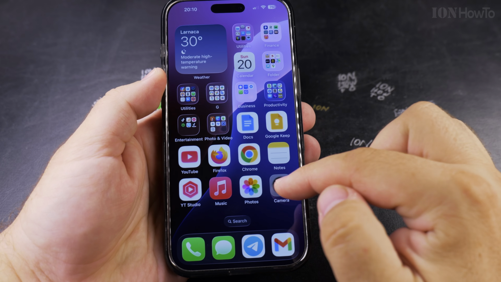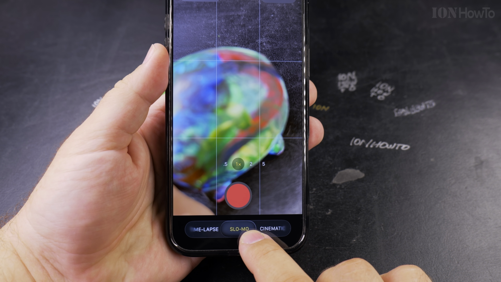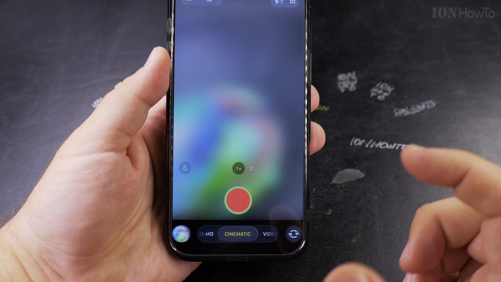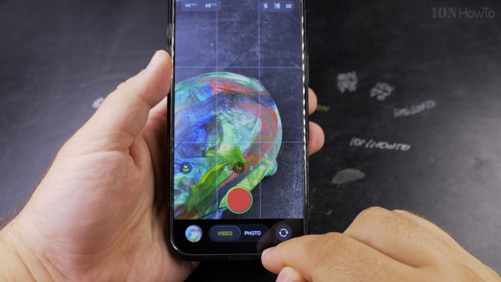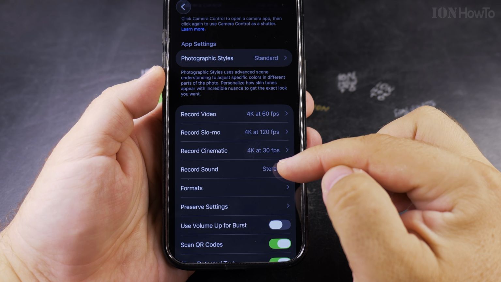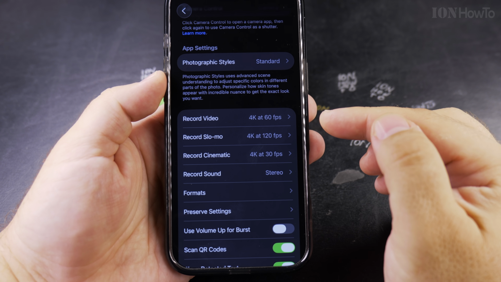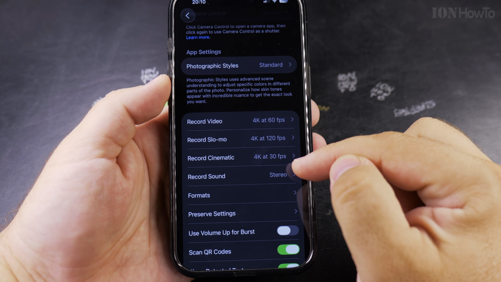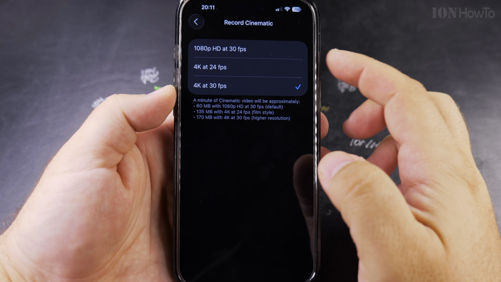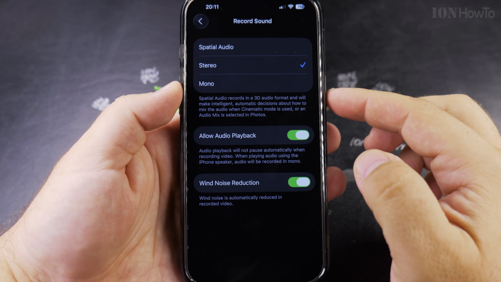And by the way, in iOS 26 you have the video and photo mode, but then you can open the rest of the modes like cinematic. Most popular modes are going to be video and photo anyway. But here you can choose different frame rates for slow motion, 4K 120. So that's nice to have as an option, and cinematic 4K 30 could actually be 4K 24 if you want really real cinematic.